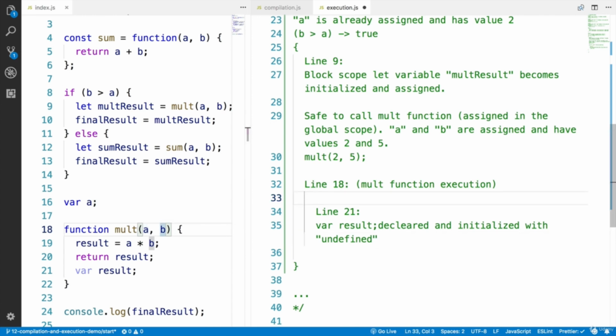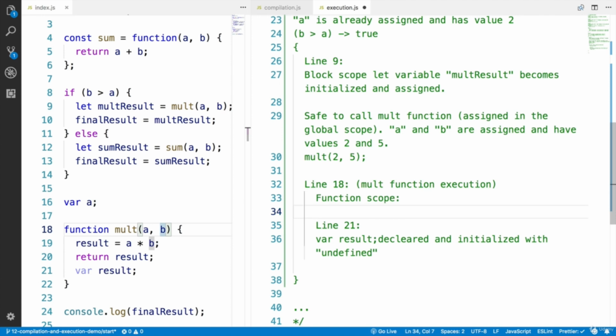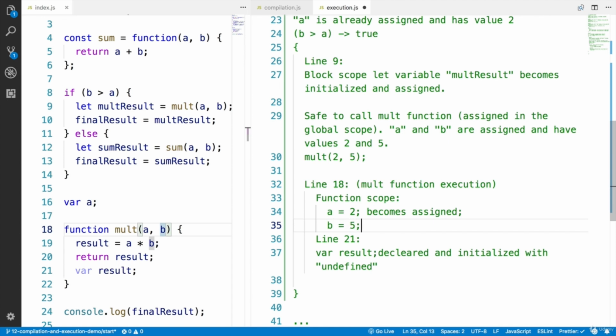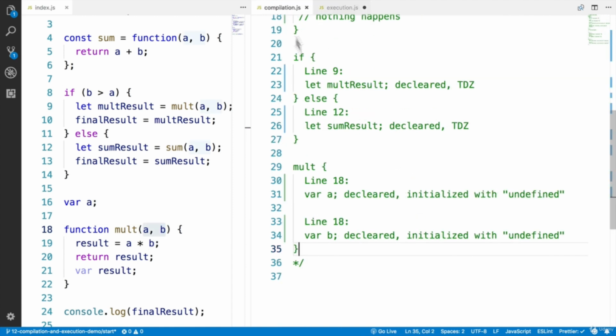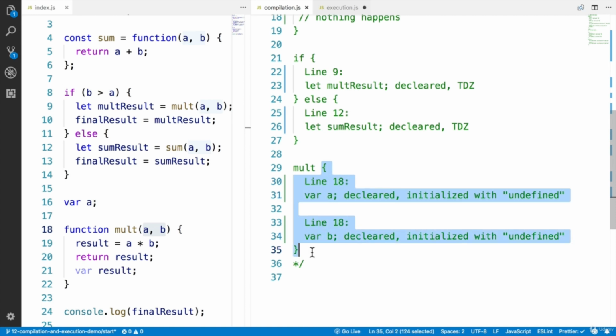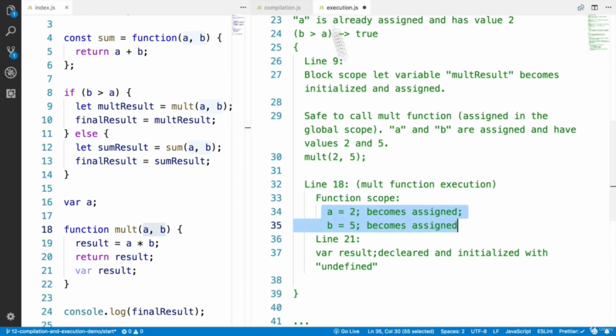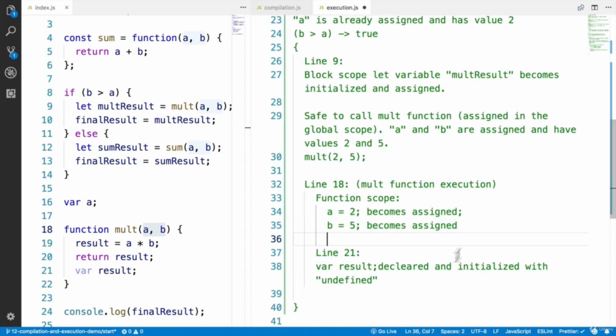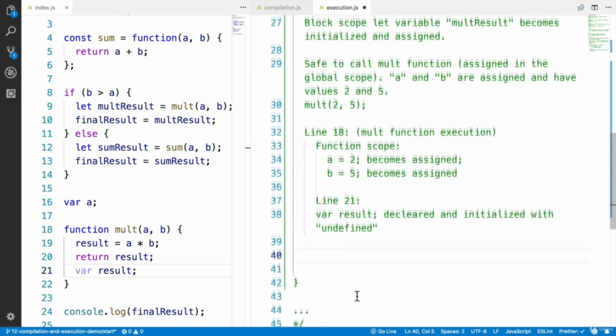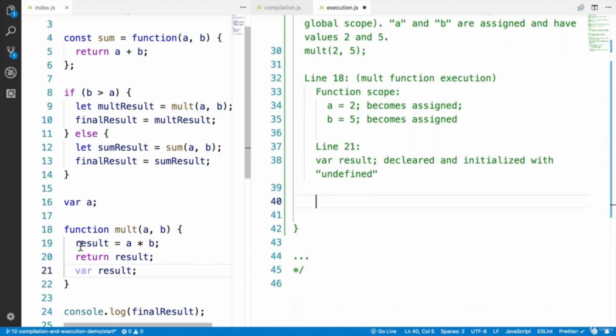I'll add this here above. I'll add function scope, colon, and in the function scope, a becomes assigned and will have value 2, becomes assigned, and b will get value 5 and also becomes assigned. Again, those variables a and b are function scope variables, because they are declared here as parameters a and b. Okay, let's separate those lines like this, and only now JavaScript engine starts execution of the mult function.